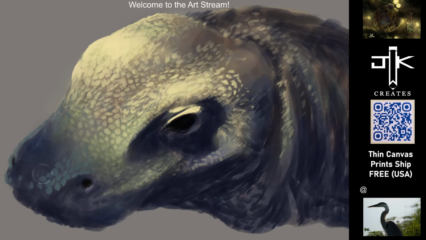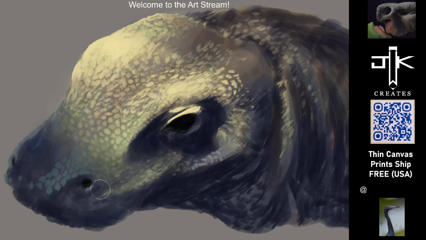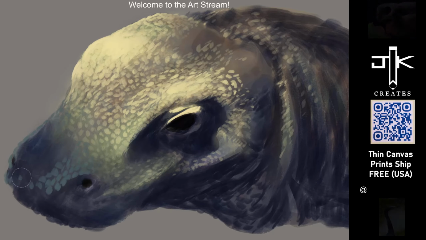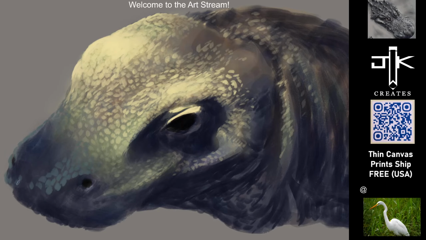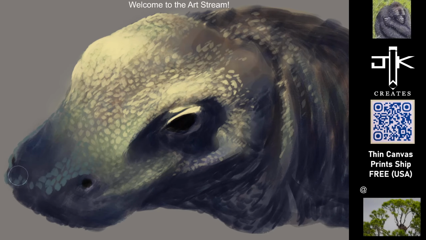The other thing I can do is I can always go back over some of these and add those dark defining lines that create the 3D look on the scales.